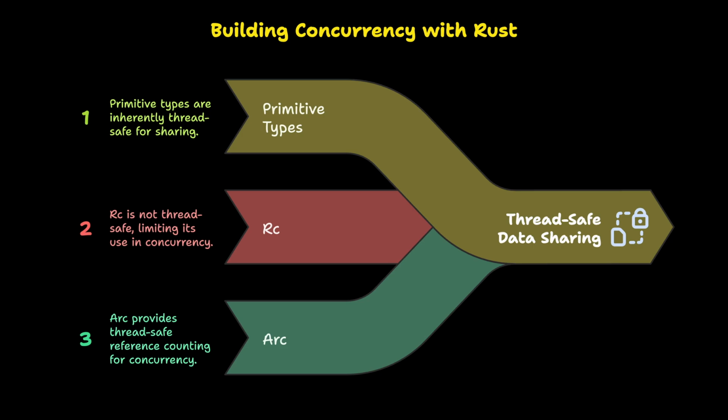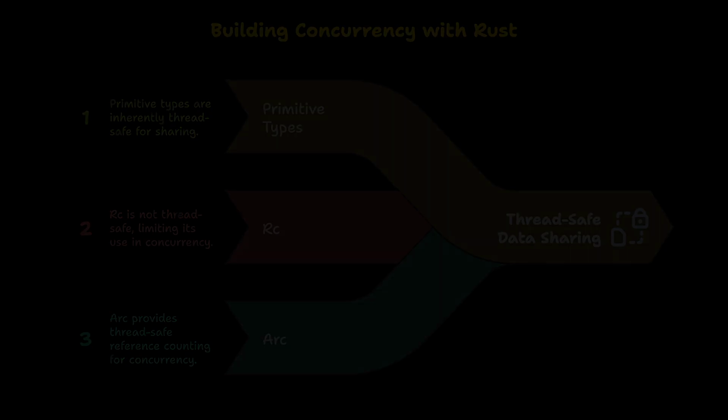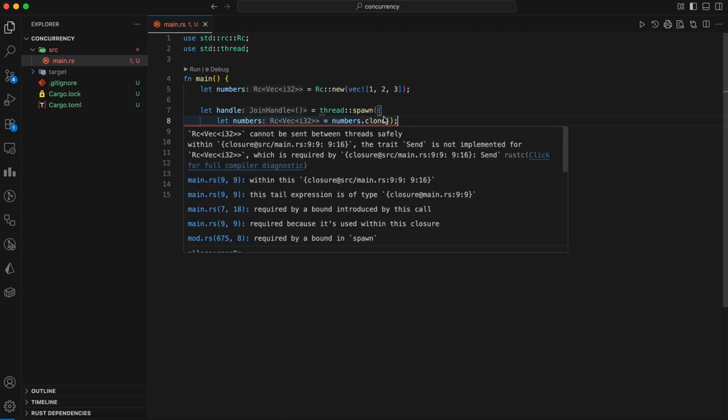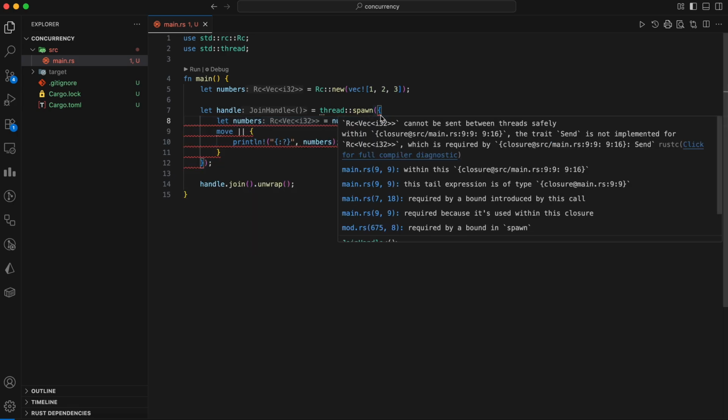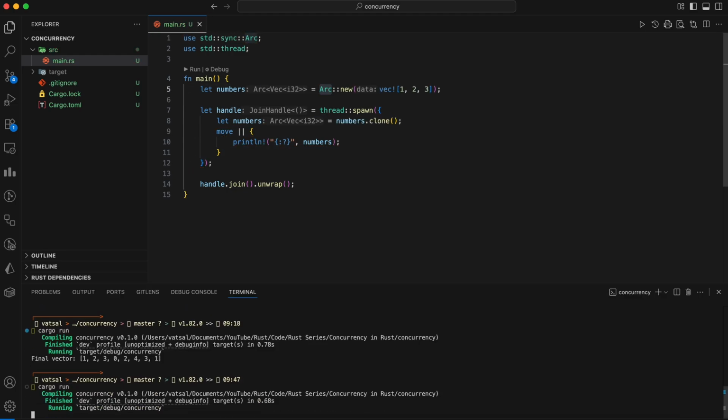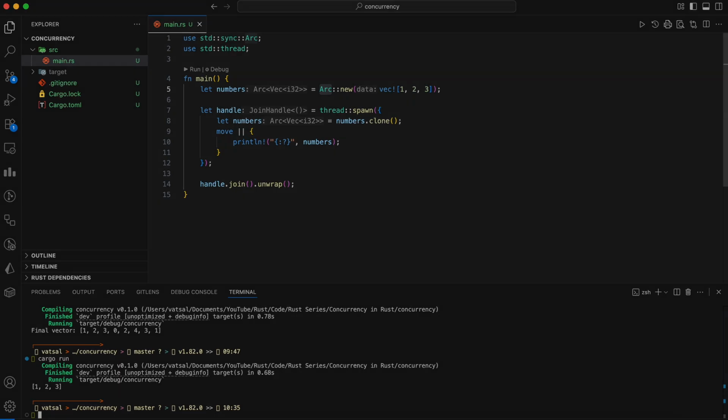But something like Rc, reference counting, does not implement Send or Sync because it's not thread-safe. That's why we have Arc instead, which is an atomic, thread-safe version of reference counting. Let's actually demonstrate this. If I try to use an Rc across threads, this won't compile. The compiler will yell at you that Rc cannot be sent between threads safely. And that's exactly the point. Rust stops us before we do something dangerous. If we switch Rc to Arc, everything compiles fine.